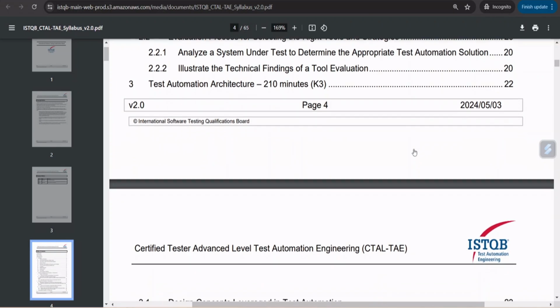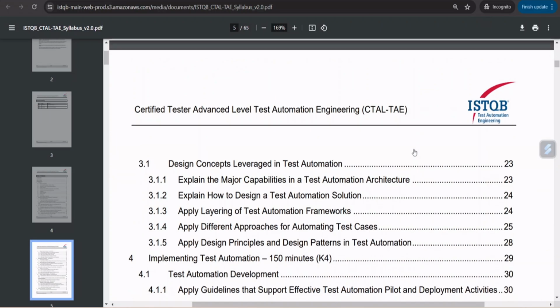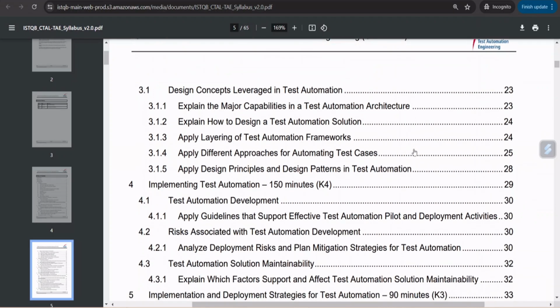Whereas chapter 3 will help you understand the test automation architecture, which will generally talk about what makes and builds an automation solution altogether. So here we'll be talking about the design concepts which can be leveraged in test automation. We take things like major capabilities in the test automation architecture, how to design a test automation solution, how to apply layering of test automation frameworks, applying different approaches for automating the test cases, and applying the design principles and design patterns in test automation.